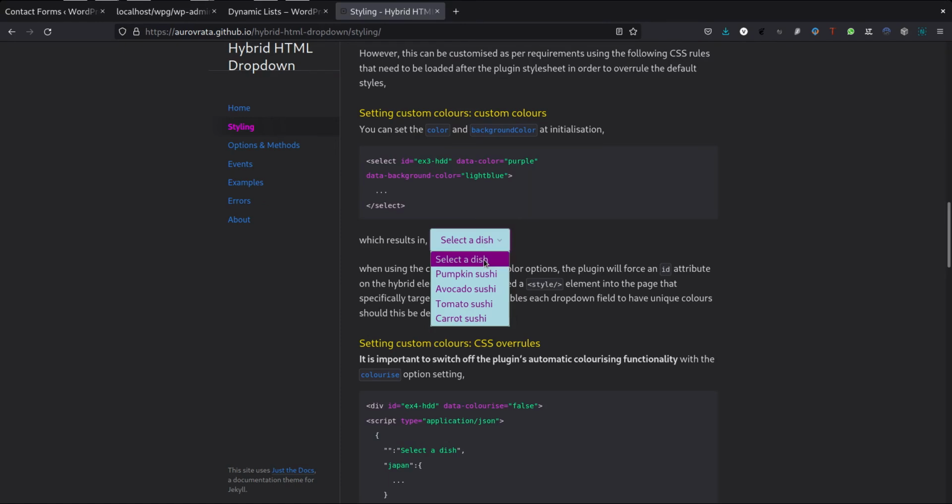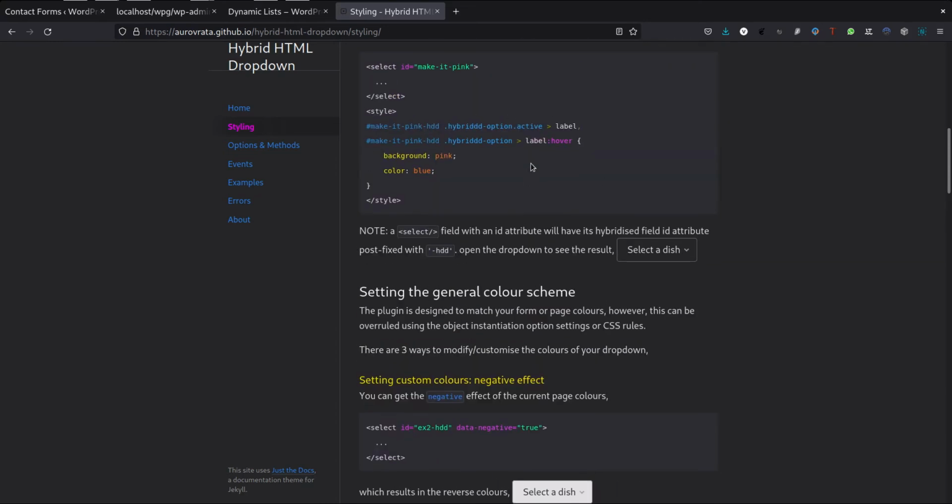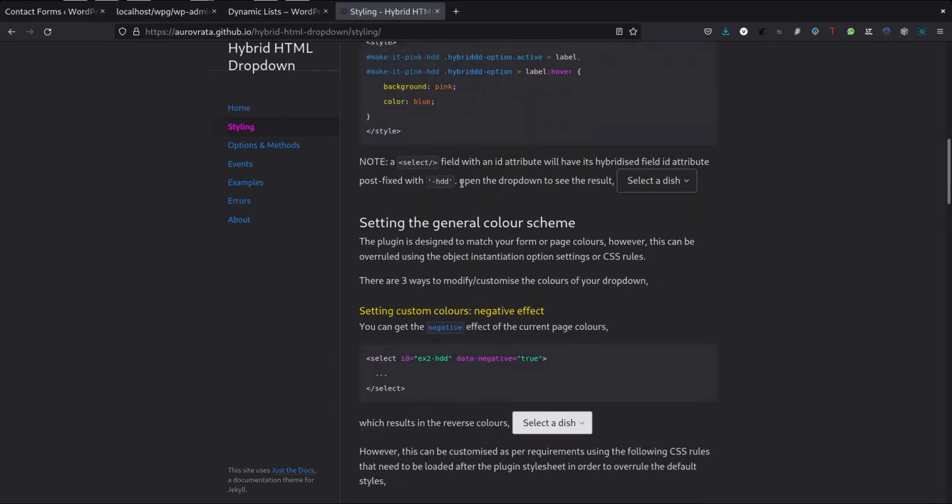But note how, although the hover has picked the right color, the active field is still set to its default blue and white, and that can be set using these initial CSS styles.